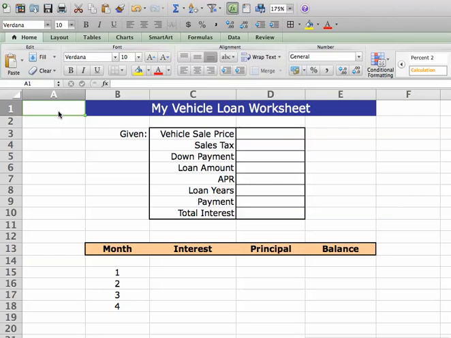Welcome to the Vehicle Loan Project. What I have here is the template that probably matches what you have. It's blank, of course, and I want you to see what it would look like when it's completed for 60 months of a car loan.